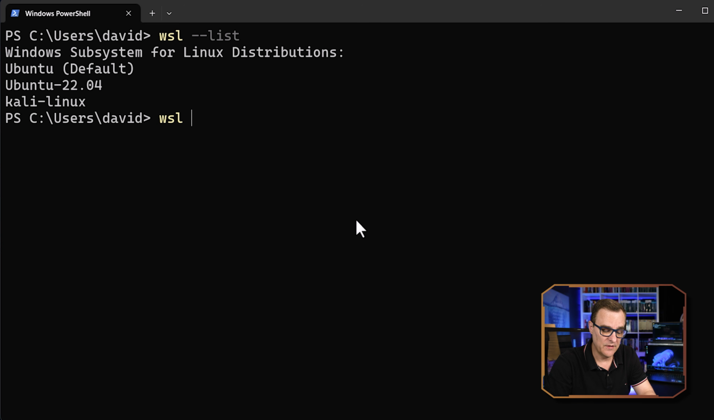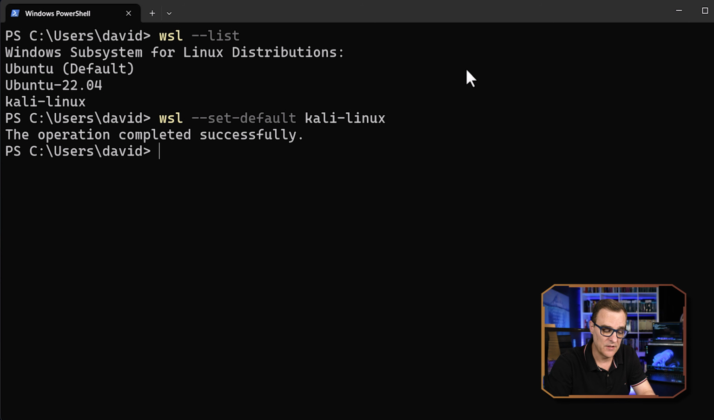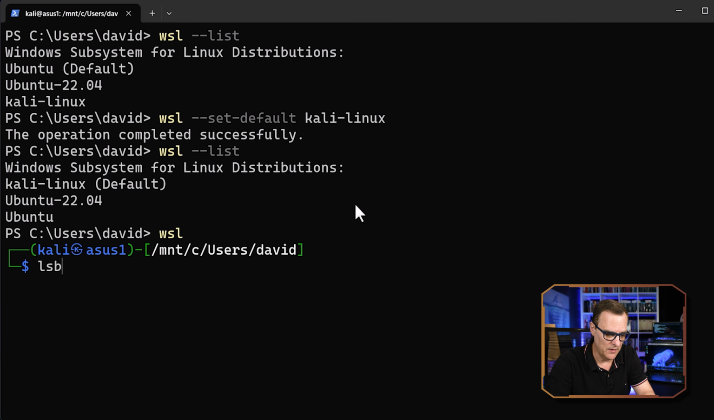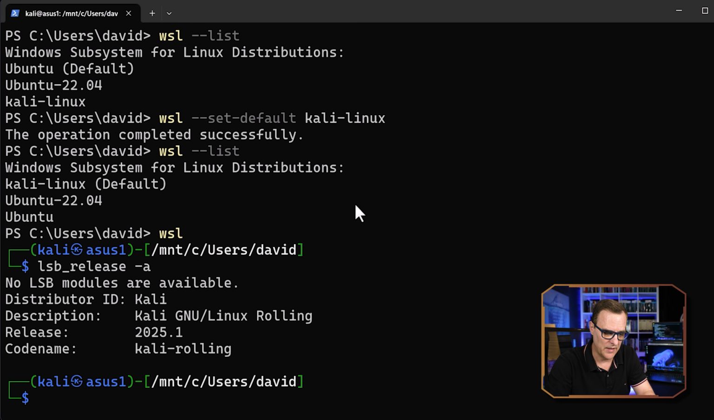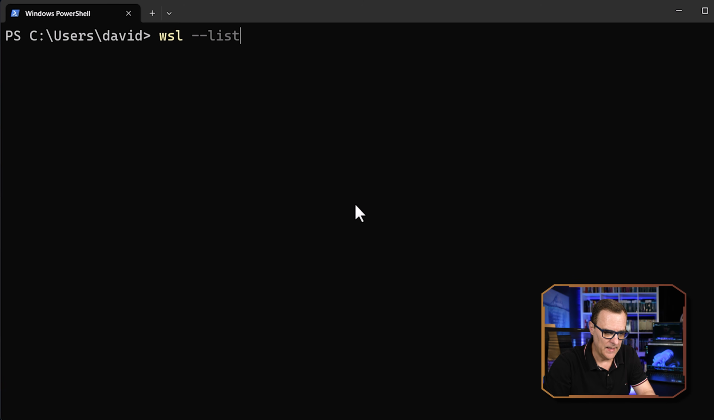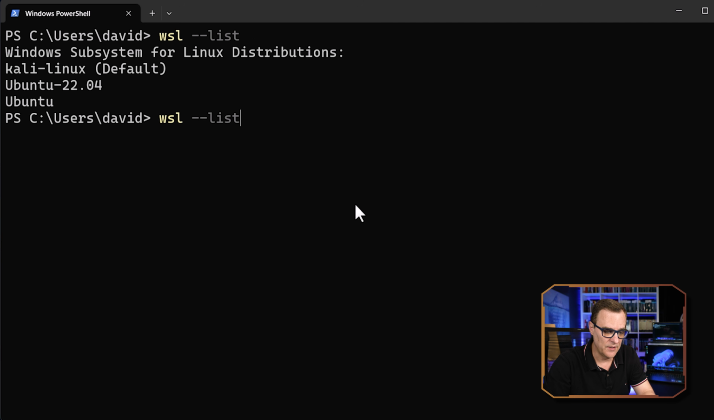So if I want to set the default installation to, let's say, Kali, I would use the command wsl --set-default kali-linux and press enter. So list now shows that that's the default. So if I type wsl, rather than being taken into Ubuntu, I am now in Kali Linux. That's my default installation. Type exit here. I'll clear the screen. Again, the list shows me that Kali is the default.